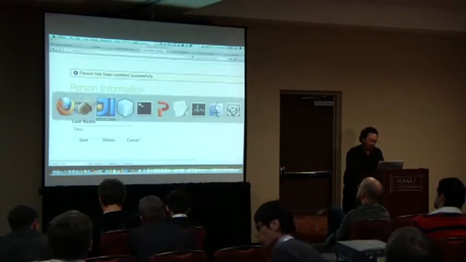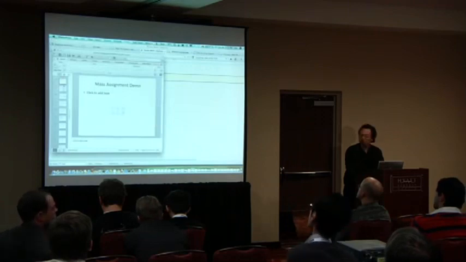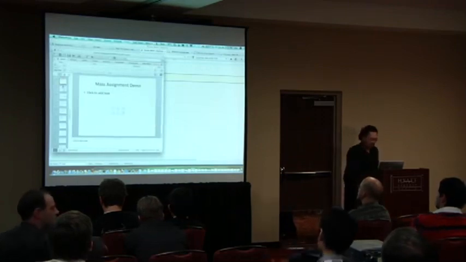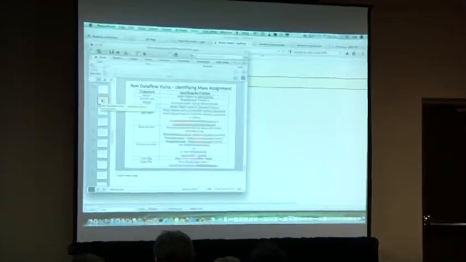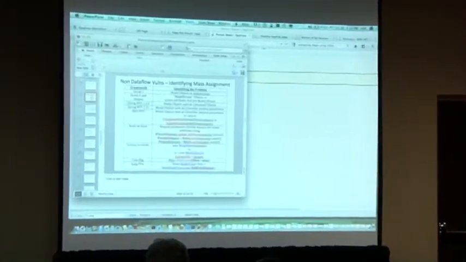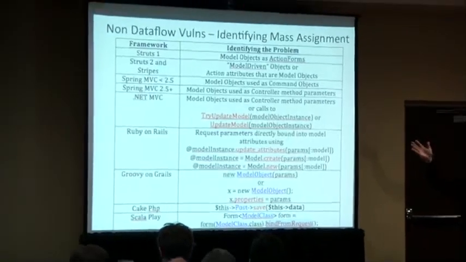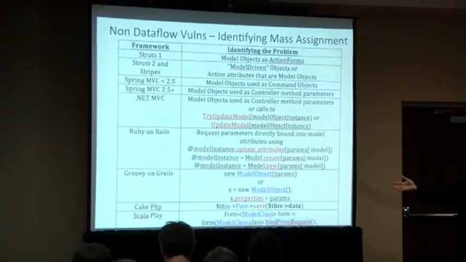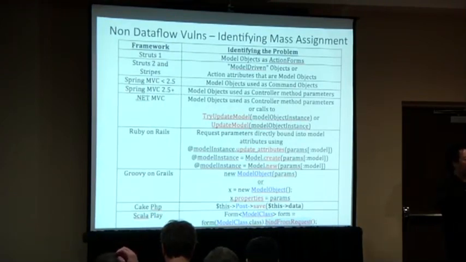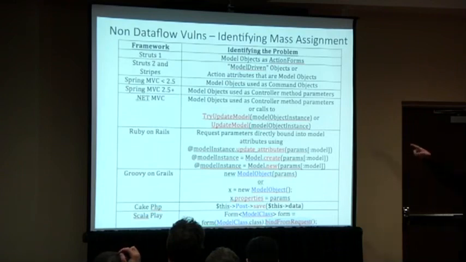All right, so let's go back to the slides. So everybody understands mass assignment, right? Great. Did my job. Now, this is how you identify mass assignment across all of these frameworks. Believe it or not, every single one of these frameworks has it. And if there's some kind of magic binding from request parameters to your model objects in your framework, even though it's not up here, I can almost guarantee you've got the same problem.